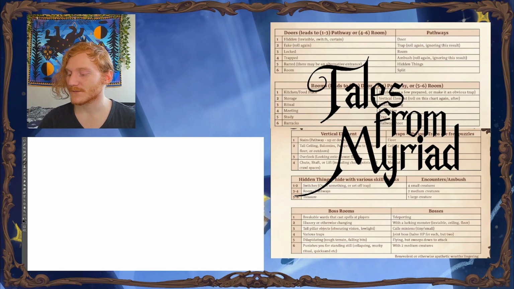Great. So we've got multiple ways of entering the dungeon. I'm not going to do that right now. I'm just going to start rolling. The first thing you can see on the top of the chart: doors lead to a 1 to 3 pathway or a 4 to 6 room. We'll start with a door.